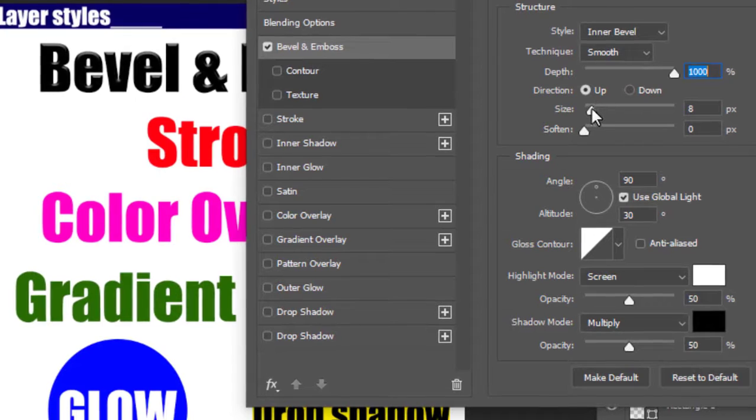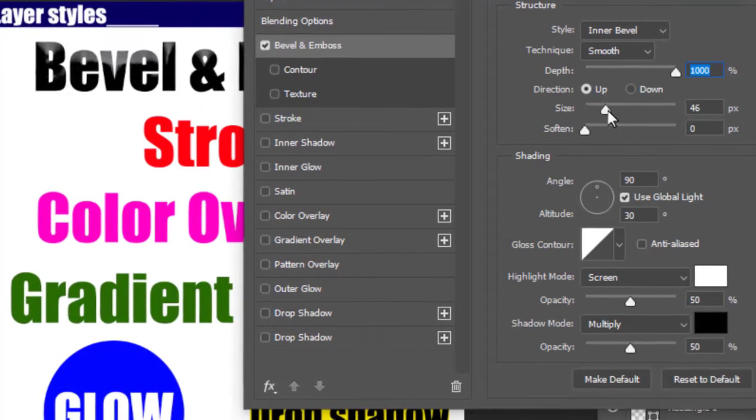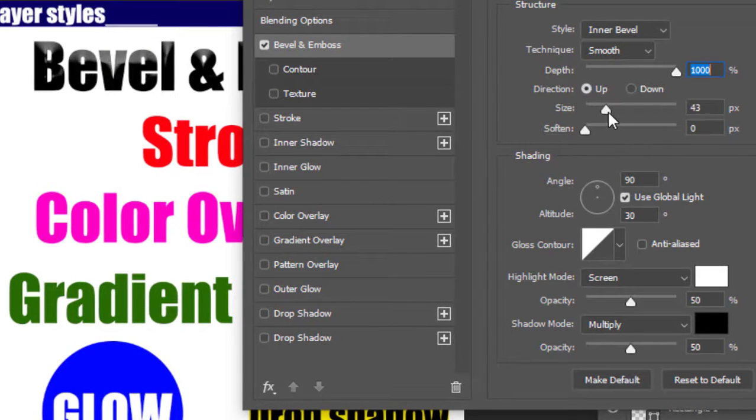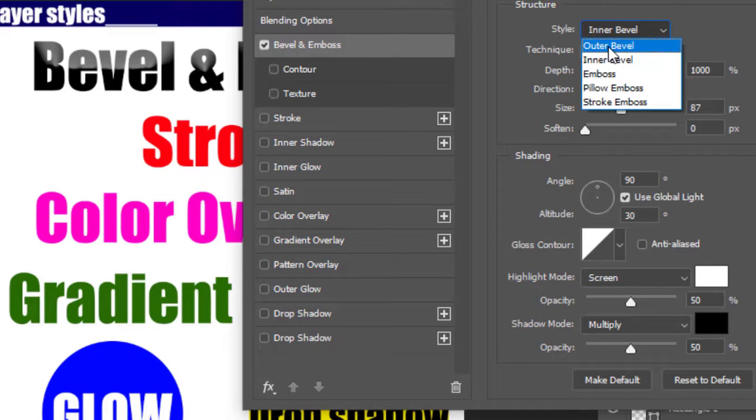Let me increase the size. Can you see that? Can you see the movement of the colors? You can use this to control how you want it to look. We don't have any principles. It depends on you how you want it. So this one is called the inner bevel. You can change it here. You can create an outer bevel.